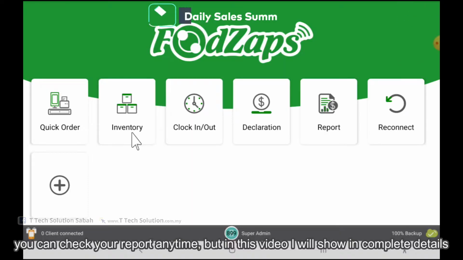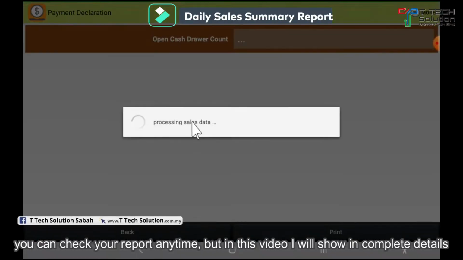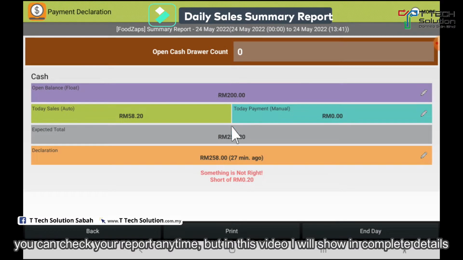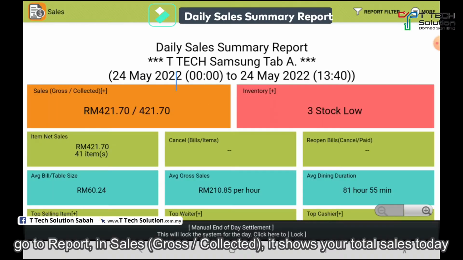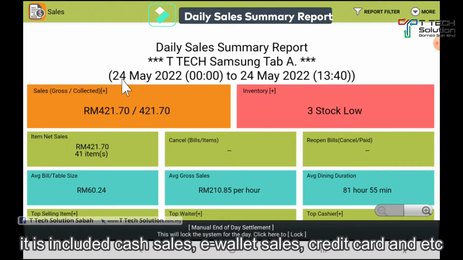Okay, so for example, after you close, it shows your opening and closing. This is short by 20 cents. Then you can refer to the report. The sales will include your cash sales and your e-wallet sales. And then for here, you can refer for more.